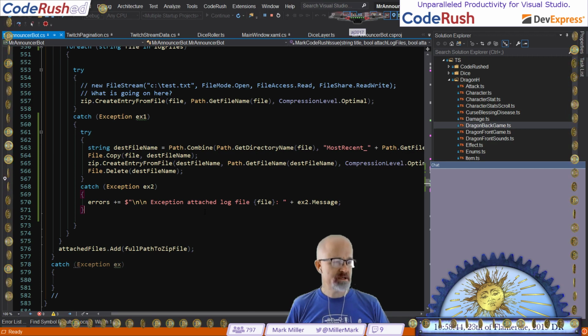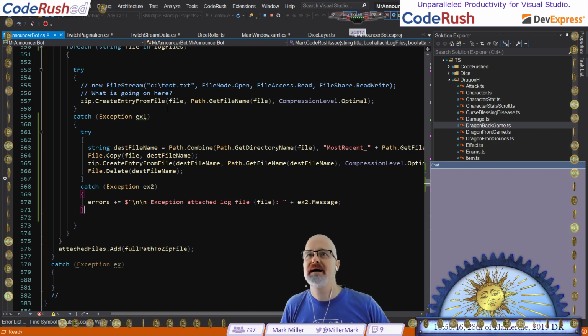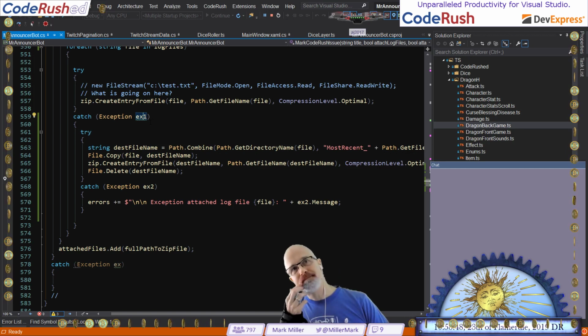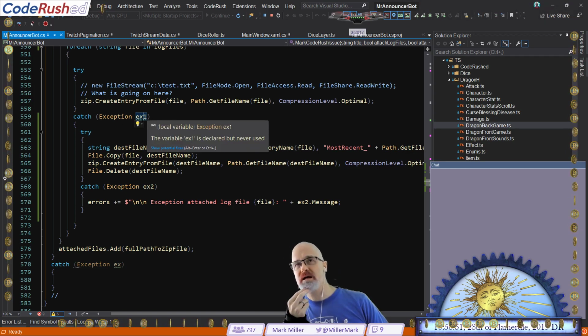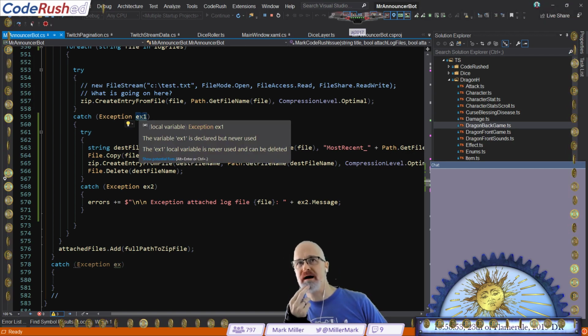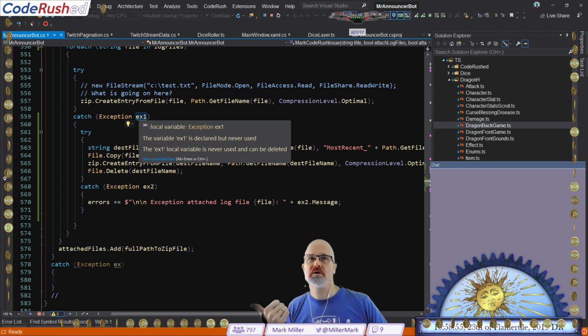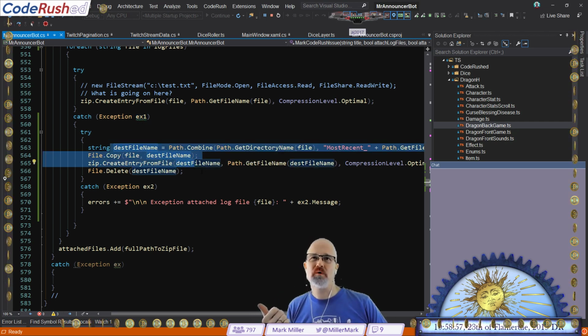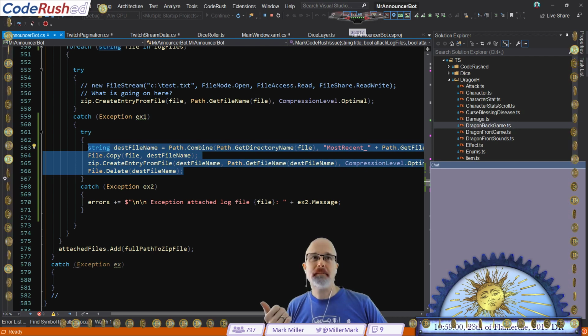I'm not using EX1 on line 550. Yeah, I saw that. I'm not. I was going to delete it, then I thought, let's keep it just in case I want to verify that it's that particular error. And only because right now this is kind of some crappy code, I guess.